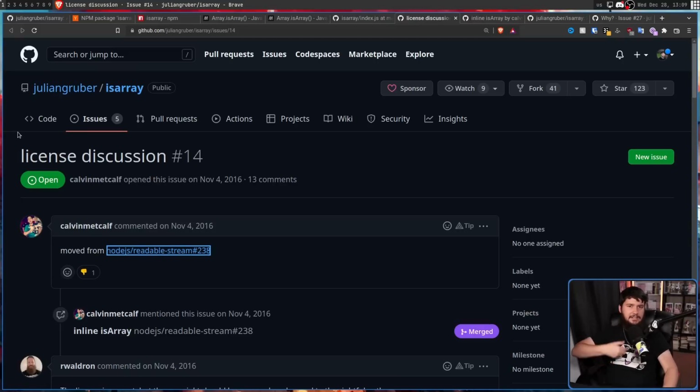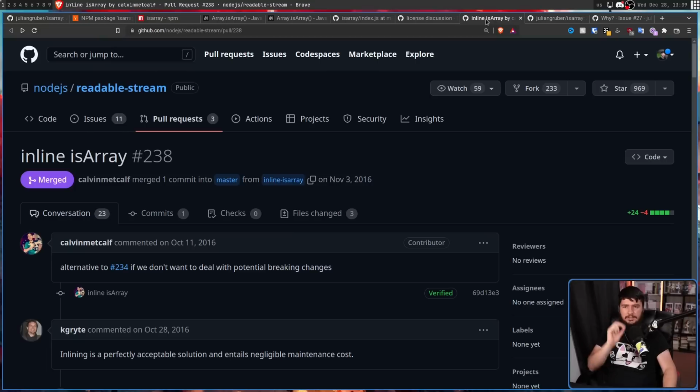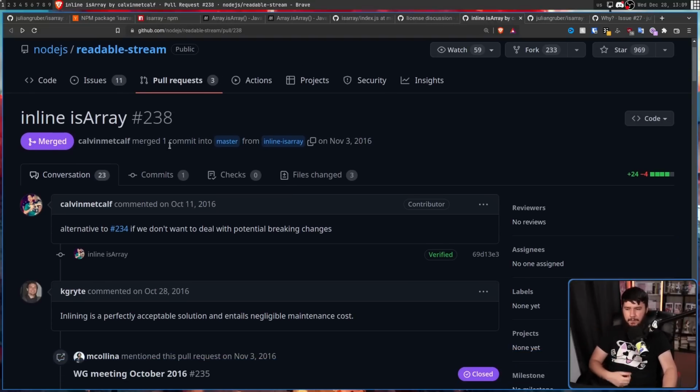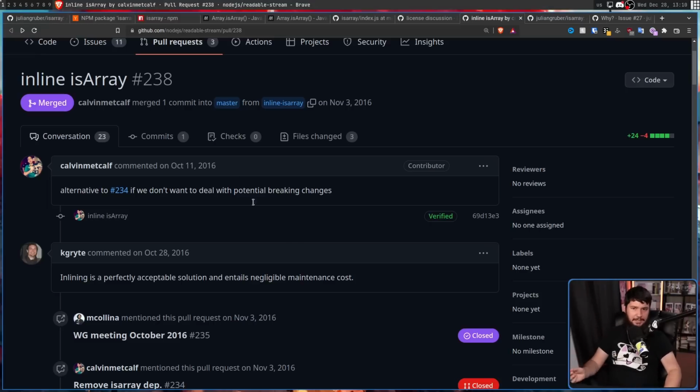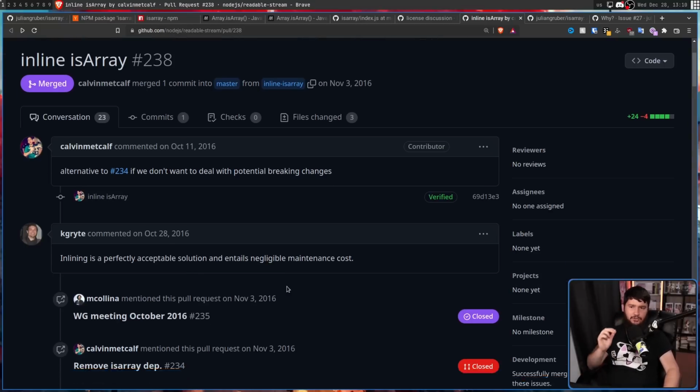This discussion is actually a continuation of another discussion started over on Node.js. Inline is array. Basically, the idea is previously they were actually bundling this module as like a thing with Node.js, but they decided it's so simple, why don't we just inline it instead? And it started off pretty reasonably. Inlining is a perfectly acceptable solution and entails negligible maintenance cost, and then very quickly started to derail.